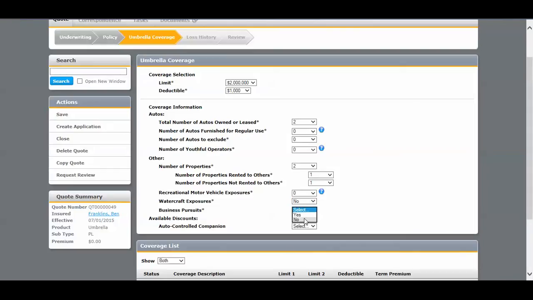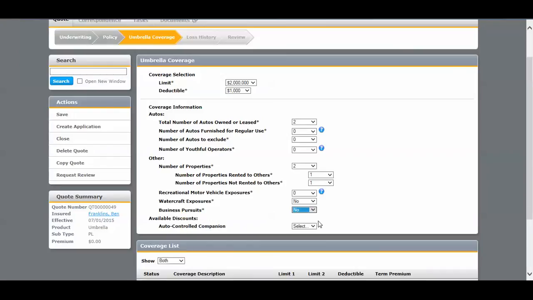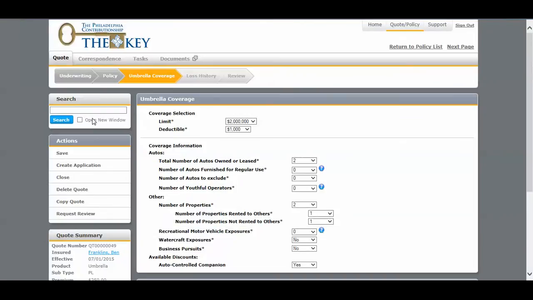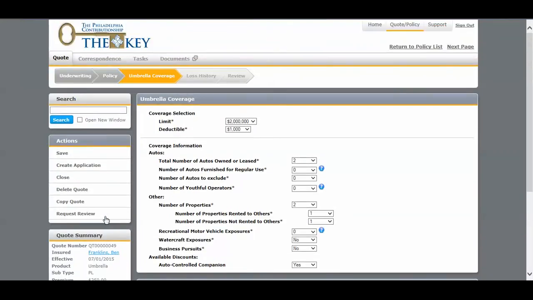Finally, please answer the business pursuits question. In this state, we ask for number of teachers, number of clerical employees, and number of salespersons. This does vary by state. Finally, if the auto is controlled within your agency, please apply the auto-controlled companion discount. At this point, you may press Save and you will have a premium returned. Your premium is $250. If you would like to print the quote, please navigate to the Review chevron and select the Print Quote button under the Actions toolbar.